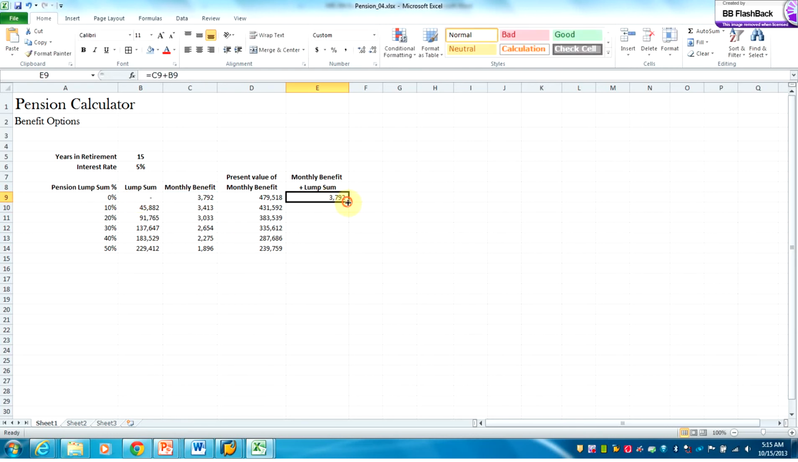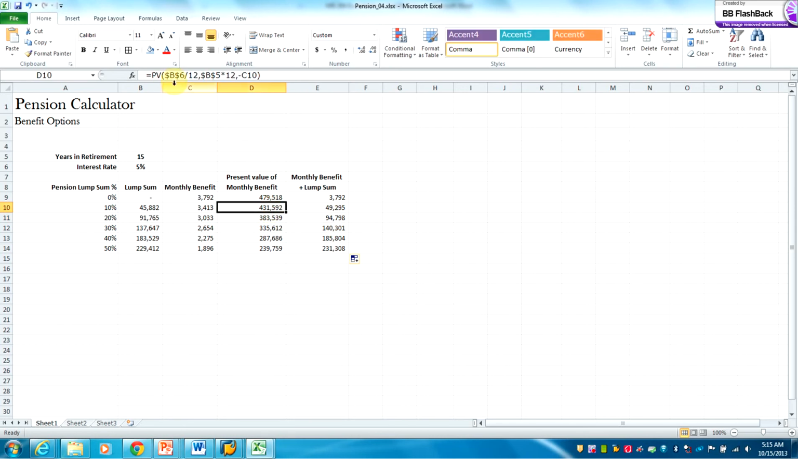So again, I'm going to copy the formula. I don't need to put dollar signs now because for this cell it is C9 plus B9. Now look, C10 plus B10. Excel will automatically make the adjustment if it doesn't see the dollar sign. But if we look at the formula over here, it's still using B6 divided by 12, B5 multiplied by 12. It only changed the C9 to C10, which makes sense.